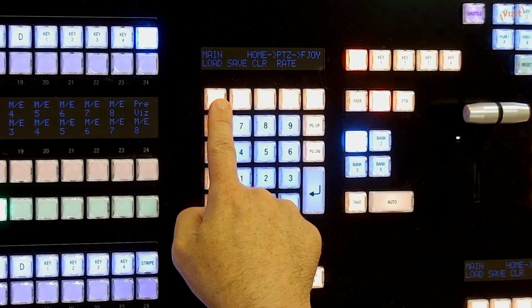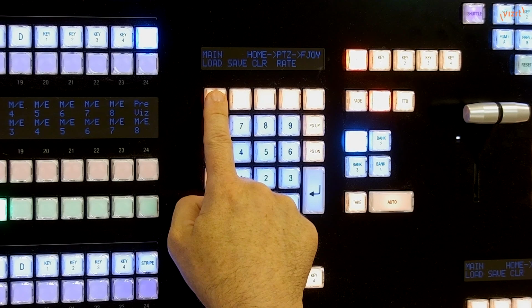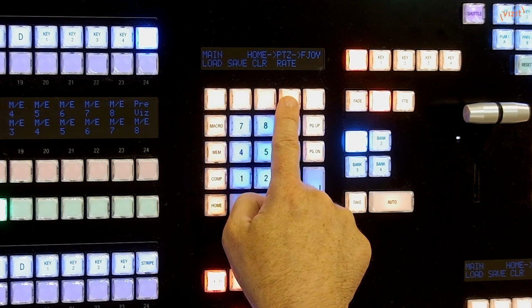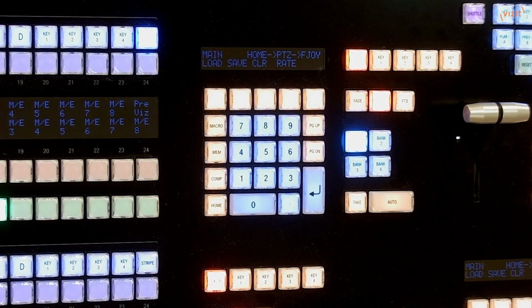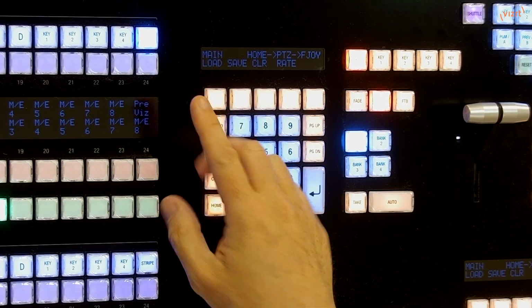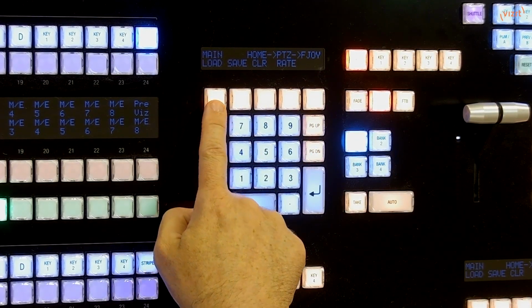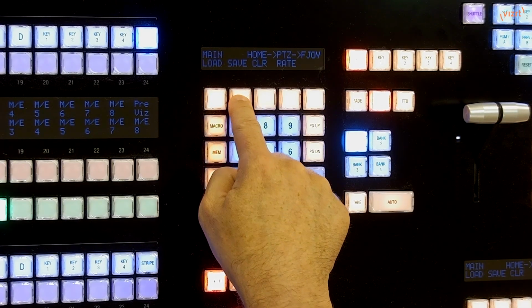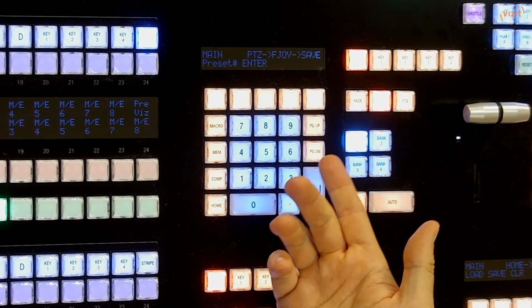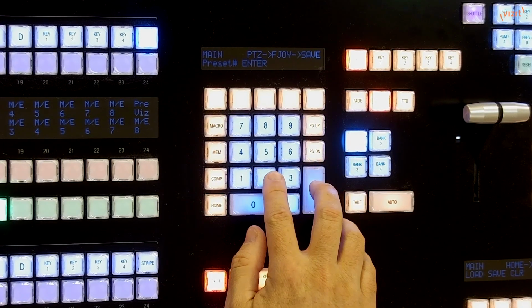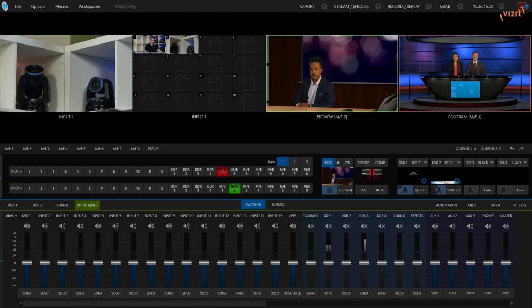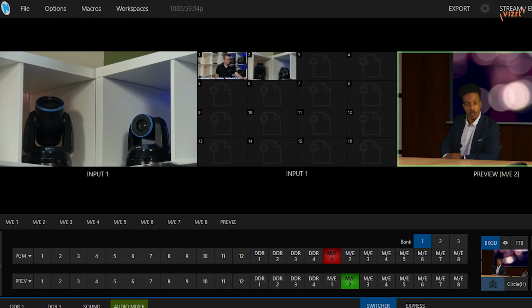All right, and then I can load in a preset, I can save a preset, or I can clear the preset, and I can also manipulate the rate at which my camera moves, depending on the camera you have plugged in. So from here, let's go ahead and save a preset, and if I click on save, it'll ask me for a number to enter, so I'm going to enter 2, and enter, and then you can see on the interface that now I have a preset for that particular shot.